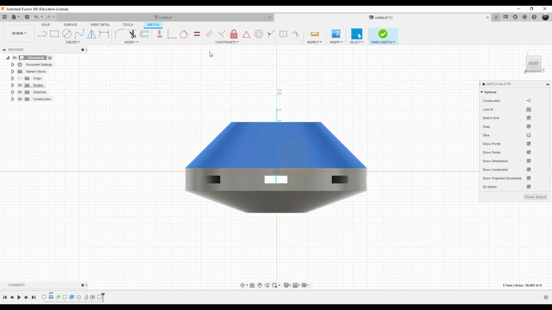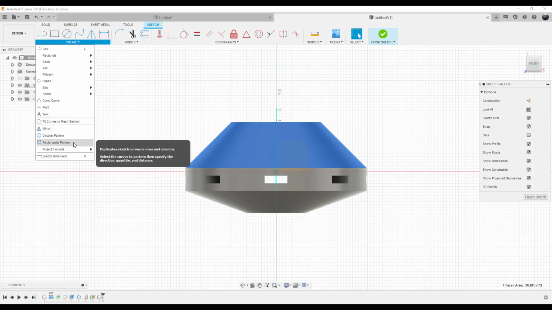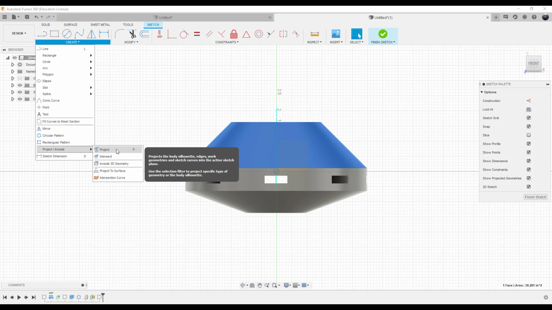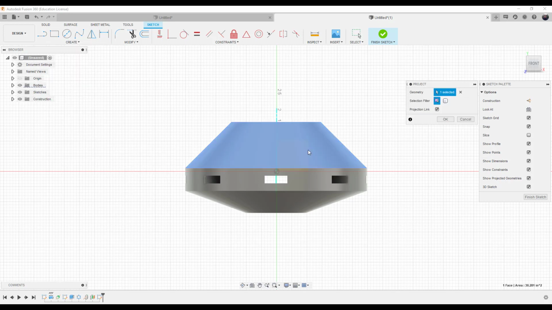Why didn't that pop up? Did I not create a sketch? No, I'm in a sketch. We're good. And create, project. There we go. So I've got one selected. So I'm going to project this shape onto that plane.